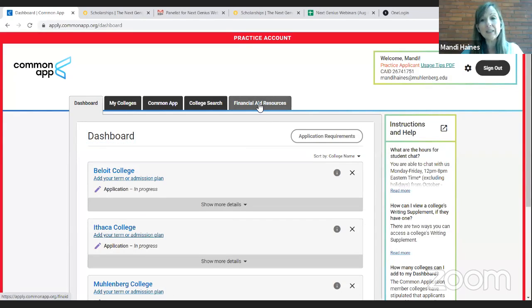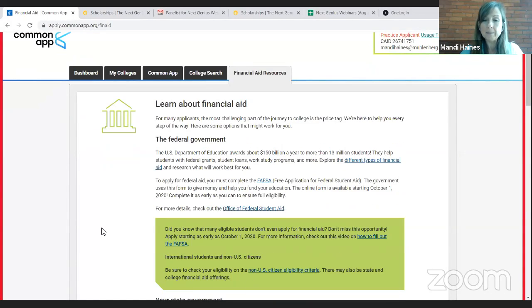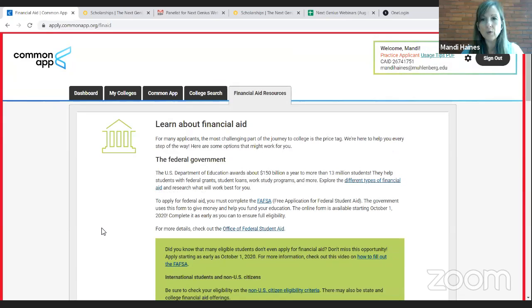And then the other really helpful tab here off of your dashboard is information about your financial aid and how to apply for financial aid in general. It is really important to be sure that you follow up with each individual school because we all have different financial aid processes. So don't just rely 100% on this financial aid resource.